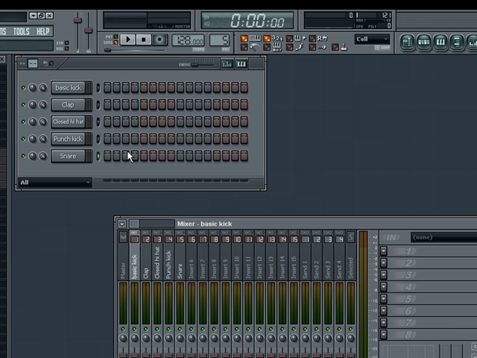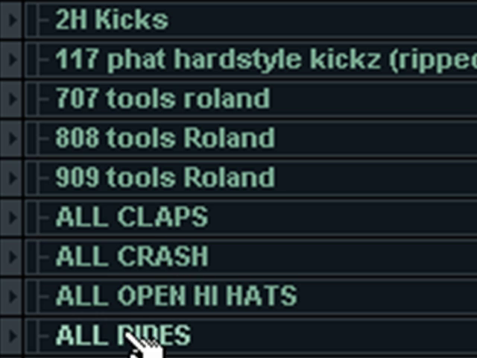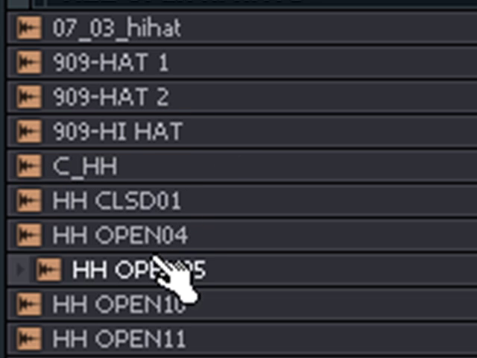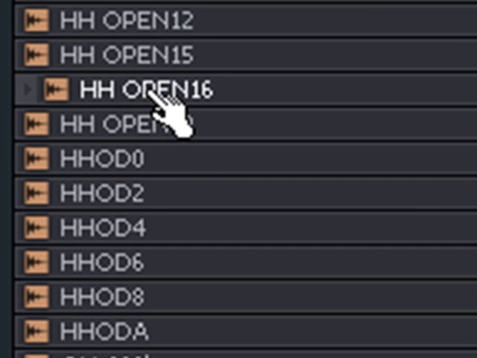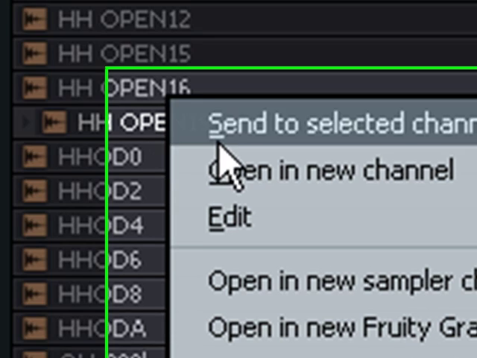Next, I want to add in a hi-hat. So let's try to find a good hi-hat. I have the closed hat, but it gives a different effect. So we're going to use an open hi-hat, which is a little bit different, and you'll notice the difference between an open hi-hat and a closed hat. So let's find a good open hi-hat. Okay, let's go ahead and use this one.